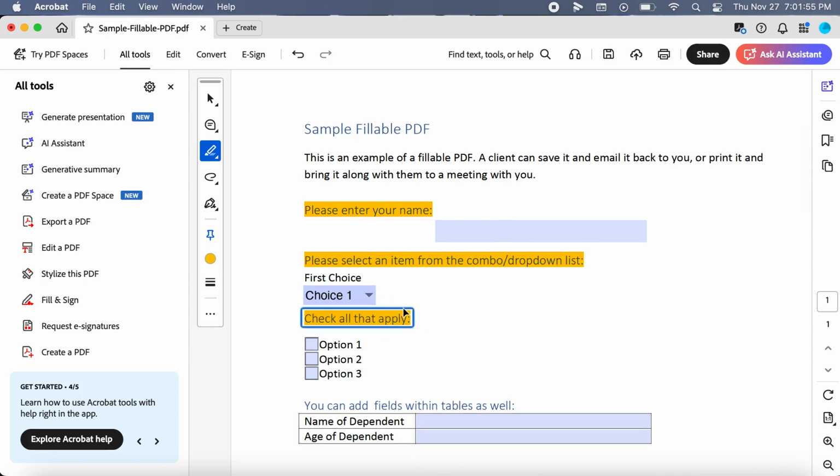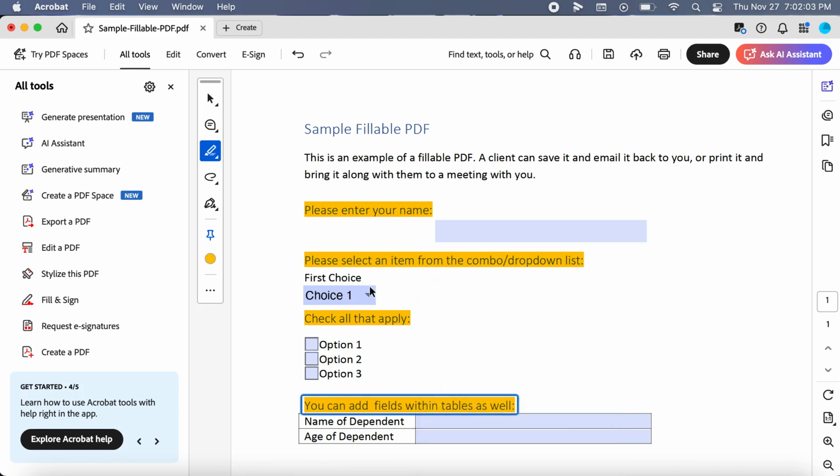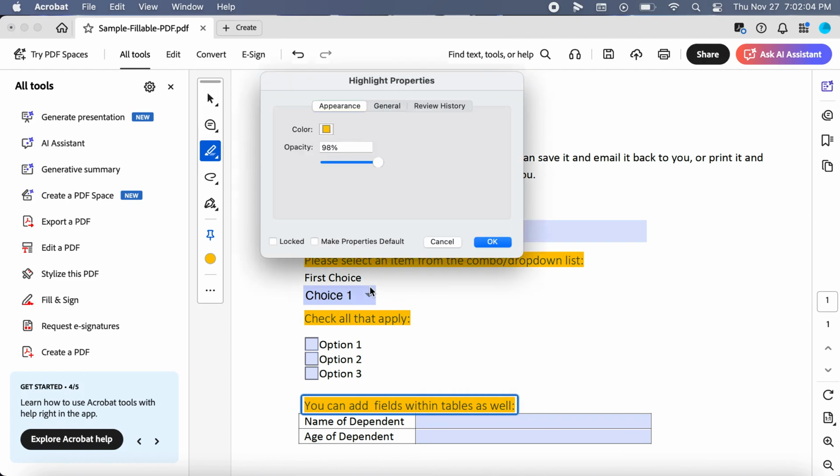If you want to change the color, right-click the highlighted area and choose Properties. From there, select a new color that fits your preference or your color coding system, maybe blue for definitions, green for action items, or pink for key quotes. While you're in Properties, you can often adjust opacity to make the highlight lighter or darker. Many programs also let you set these choices as the default, so future highlights match your style automatically.